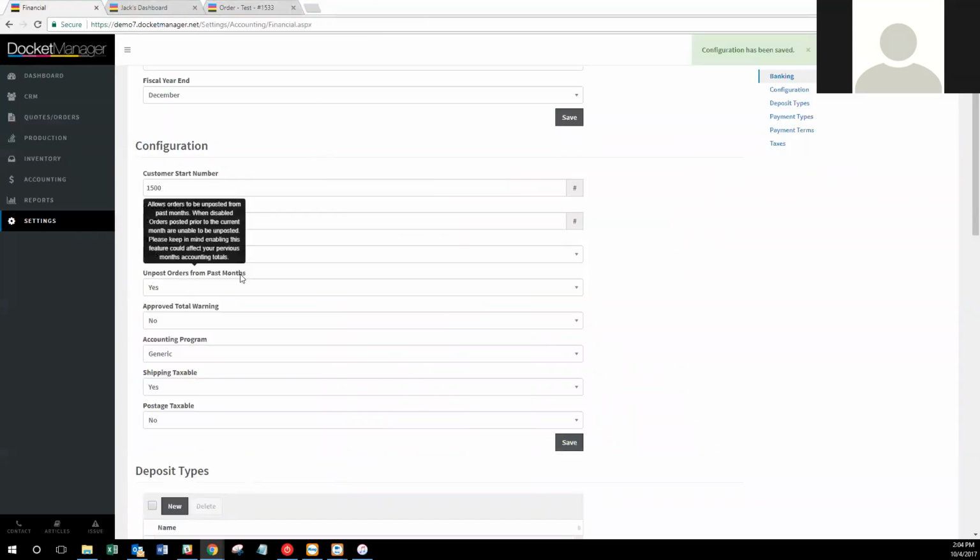Unpost orders from past months. All this is, it allows you, if you want to make an amendment to something, whether an order was overcharged or you need to make an adjustment to an invoice, all this means is that you can unpost the order if it's set to yes and make that change as necessary. If that's set to no, then you won't be able to make any changes, and odds are you'll have to do some accounting maneuvering to make any amendment to an invoice or anything along those lines.